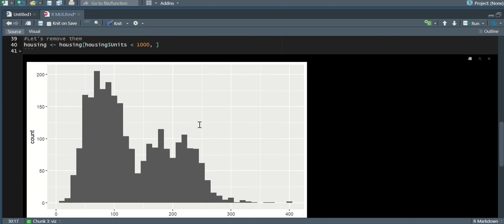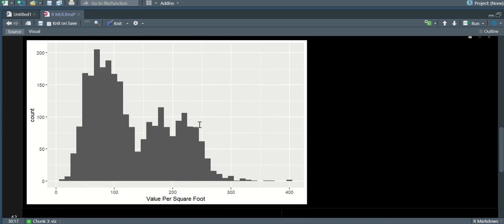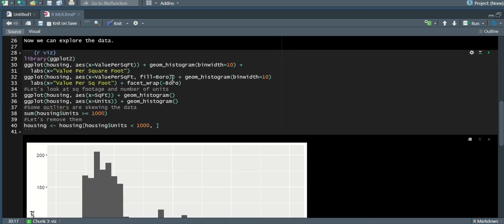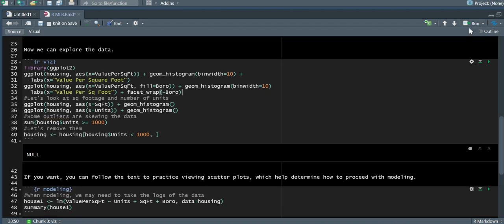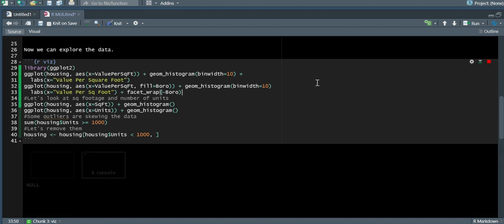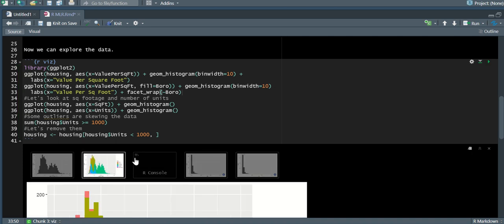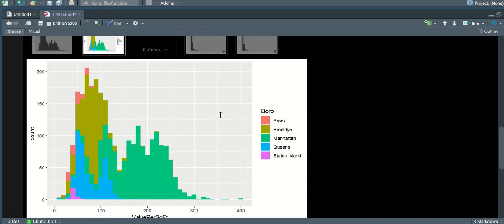And when we do that, we can see this histogram is interesting, but we really need a little bit more. So let's color on the boroughs, and when we do that, we get this graph here. So that's a little more interesting now.